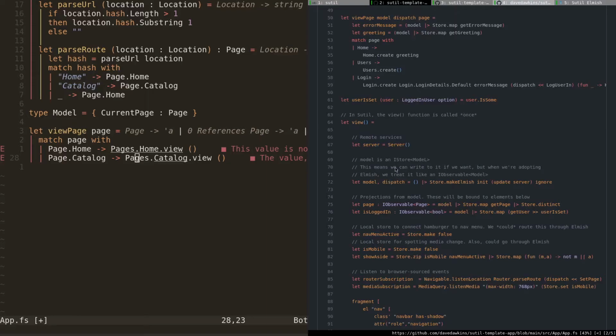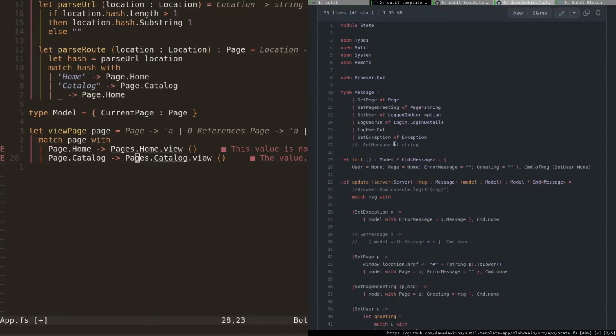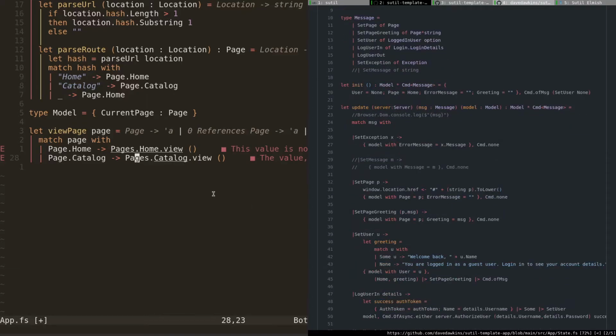Server, I don't care. Model dispatch. Update server. So where do I get this from? State. Why so many files? It's just so simple. This is like routing. I think I will write my own library for routing because it's a nightmare. I don't know why it's so difficult. It's such a simple thing and I just cannot do it.